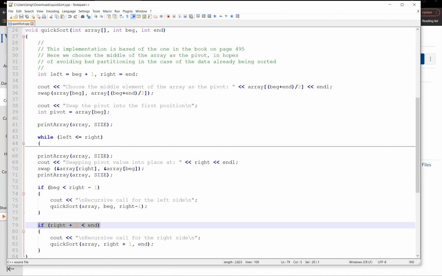Yeah, and that's another way to represent the base case: when the lists get to a certain point in size.